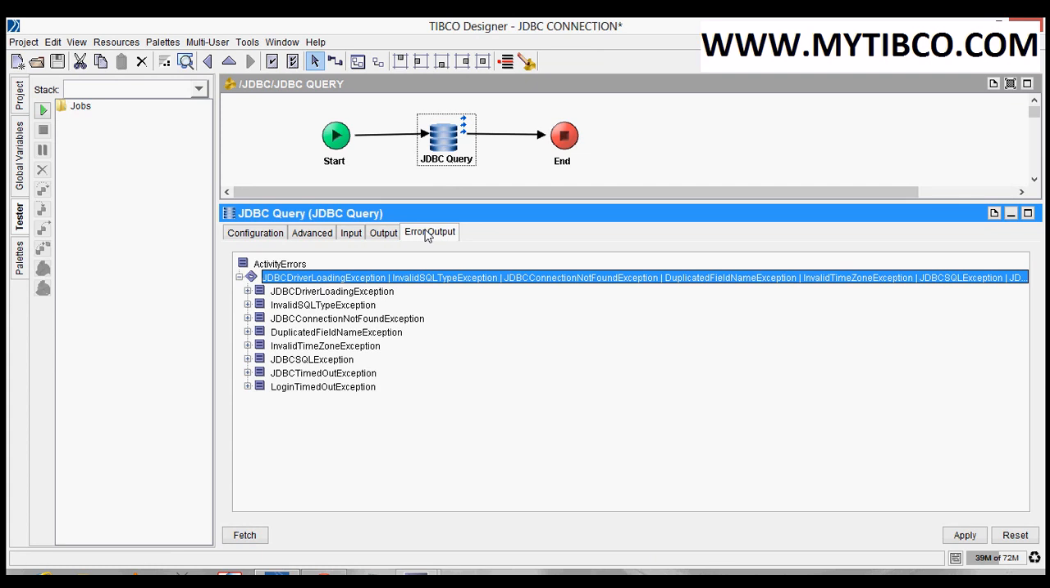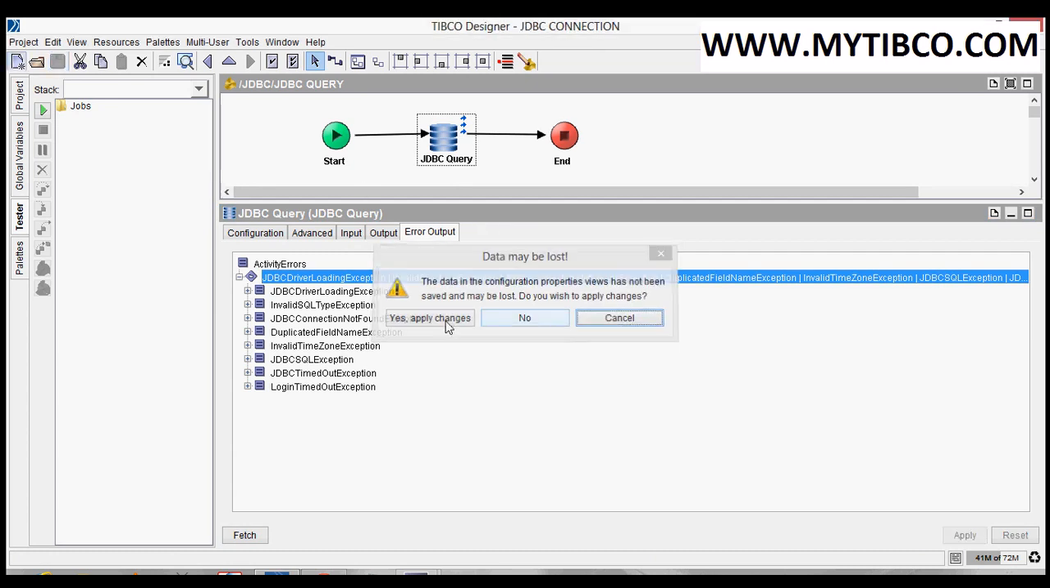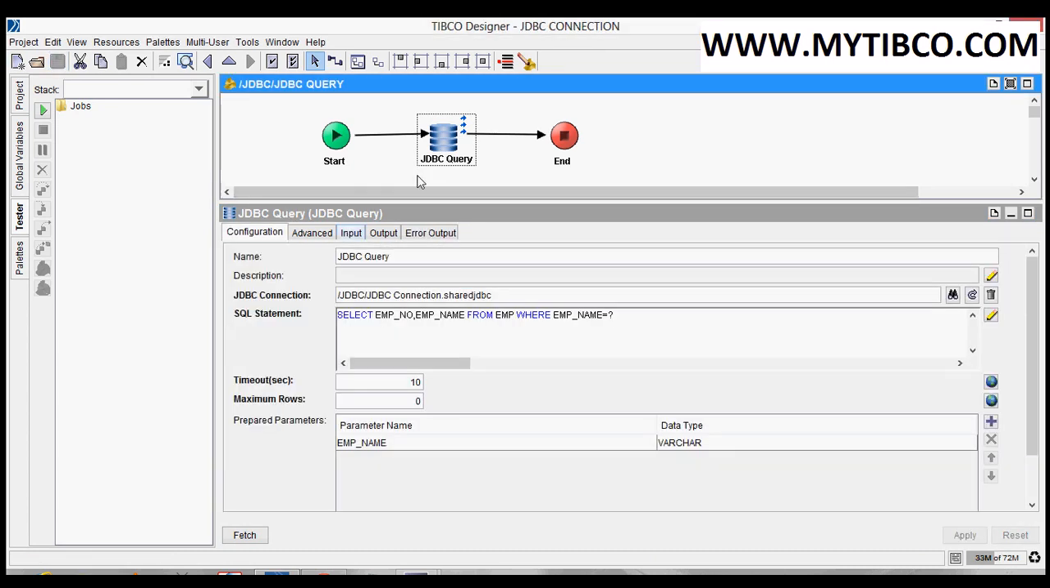Output and error output. These are the possible exceptions that we can get while executing this query. That's all we can do with JDBC query.